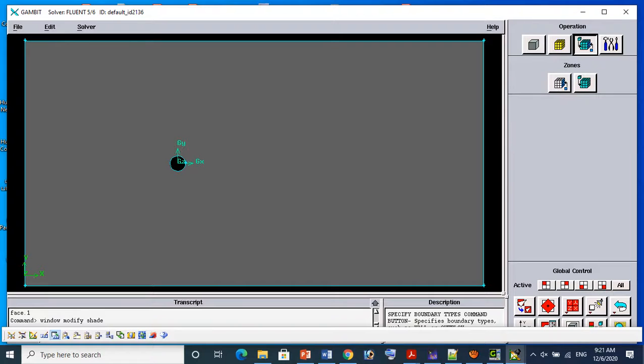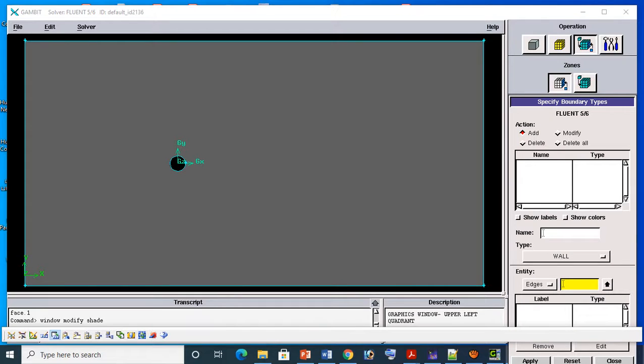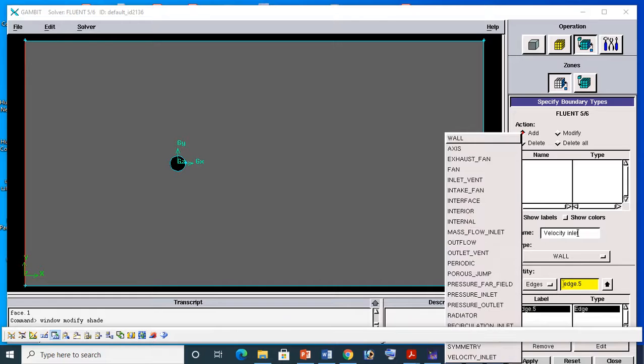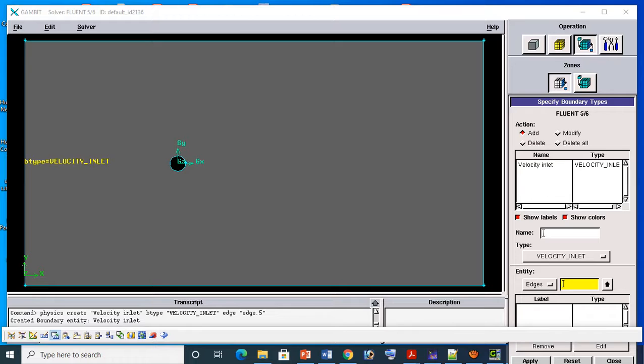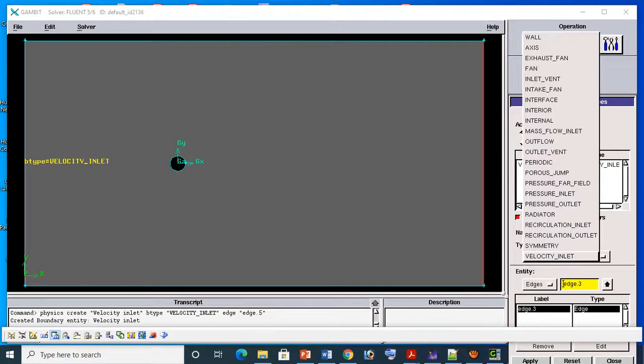First we create the model, then we need to give the boundary conditions for the solver in the meshing software itself. Okay, let's take this as the velocity inlet. Okay, velocity inlet. Apply, right? Yeah, we'll check whether it's created or not. Yeah, it's created. This has to be a pressure outlet.